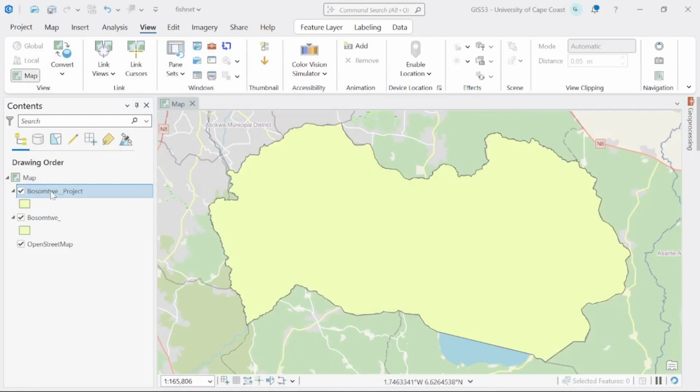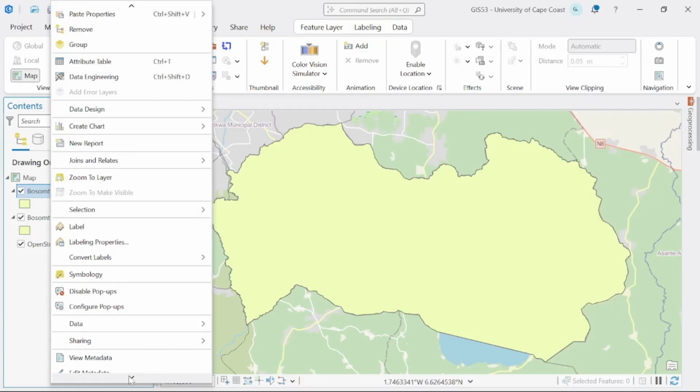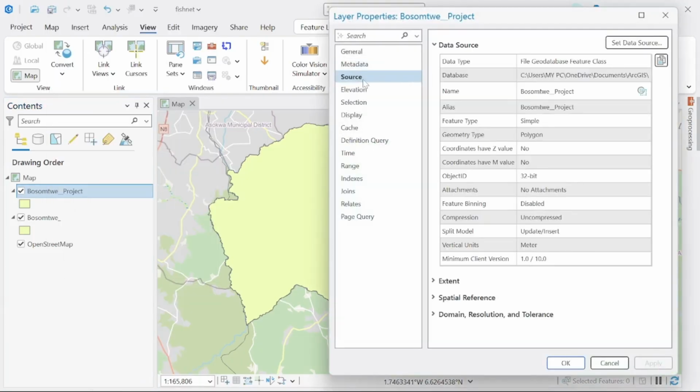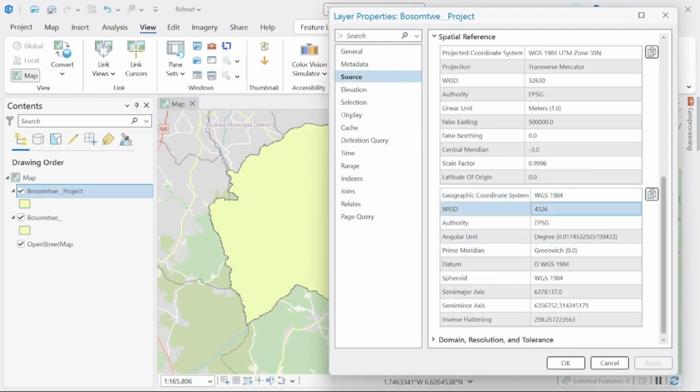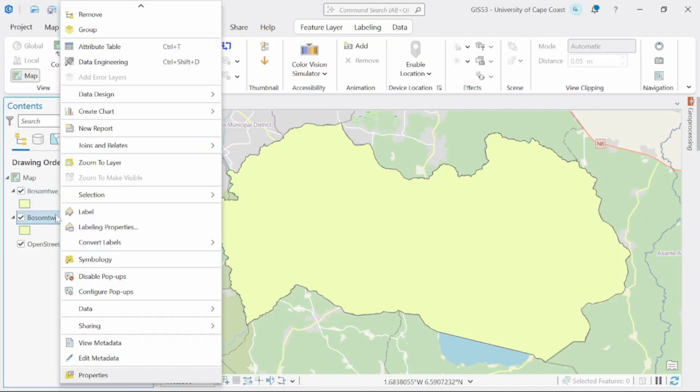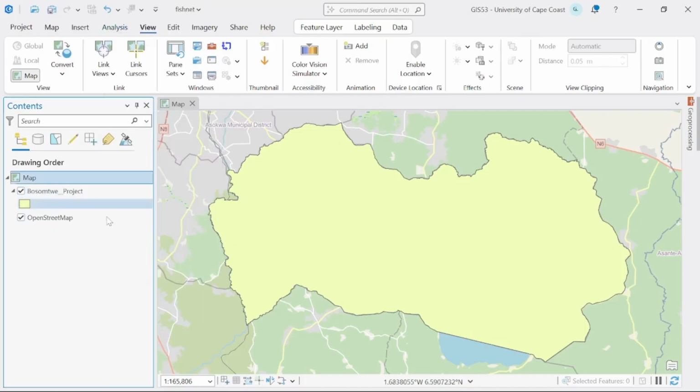Alright, let's quickly check and see if the coordinate system has changed or not. Let's go to spatial reference. Now you can see my coordinate system has changed. You can see the WGS 1984 zone 30 here. So now we can go ahead and create our fishnet.